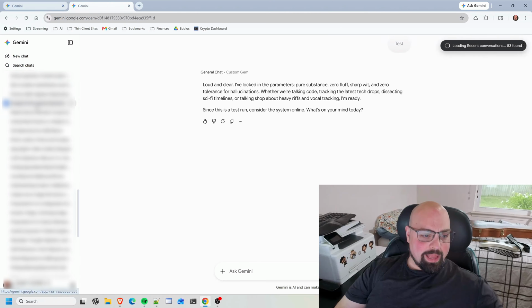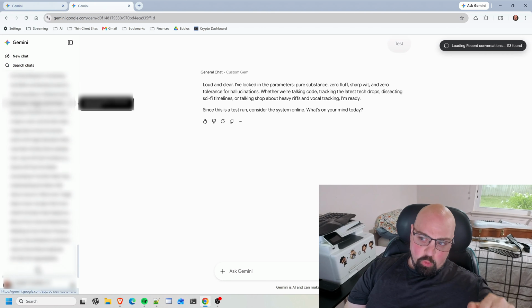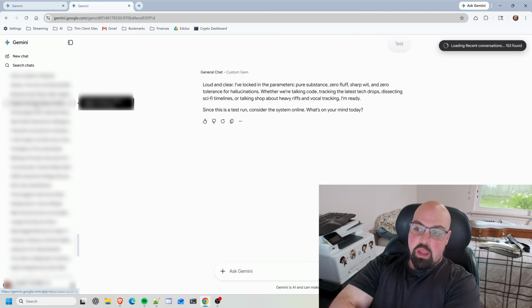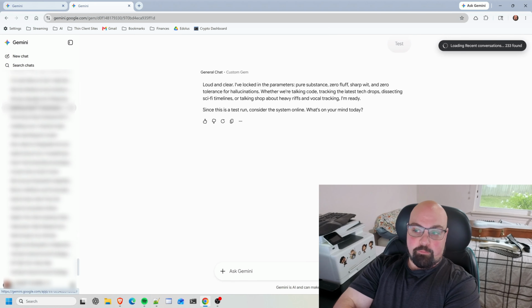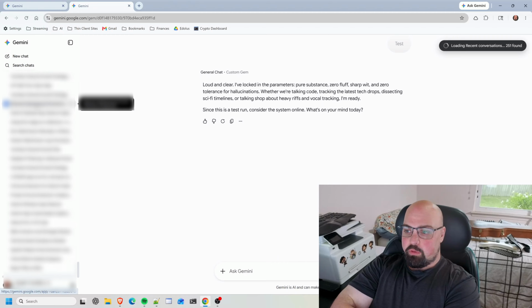What it's going to do is scroll down your recent conversations all the way to the bottom. You'll notice the top right hand corner, loading recent conversations and how many it's found. So let's let it do its thing. I got 251. Of course, I've been using this and abusing this for far too long, as you can tell. So it does its thing.